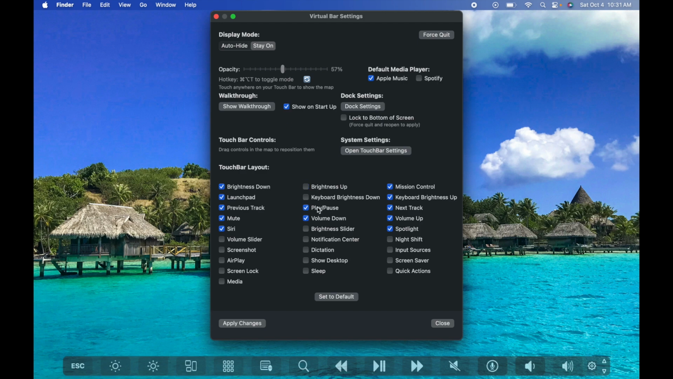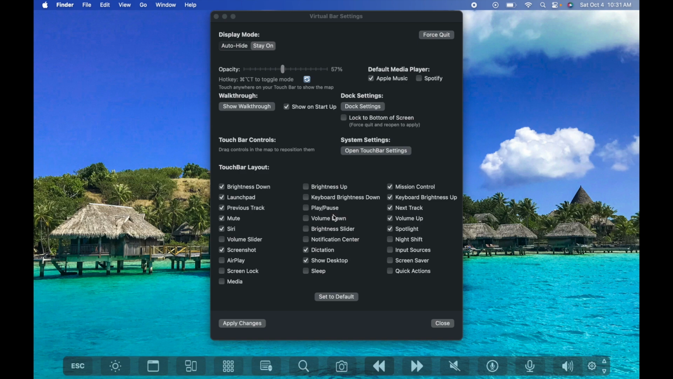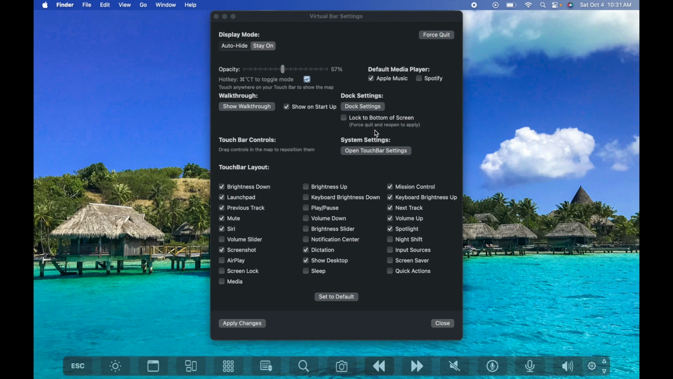You can change out buttons for the other buttons that are available, which matches your actual touch bar buttons. You can have up to 14. Again, you can always change the order if needed. Works well with Dynamic Dock. And for the media player, you can set it to default to Apple Music or Spotify, whichever you prefer.